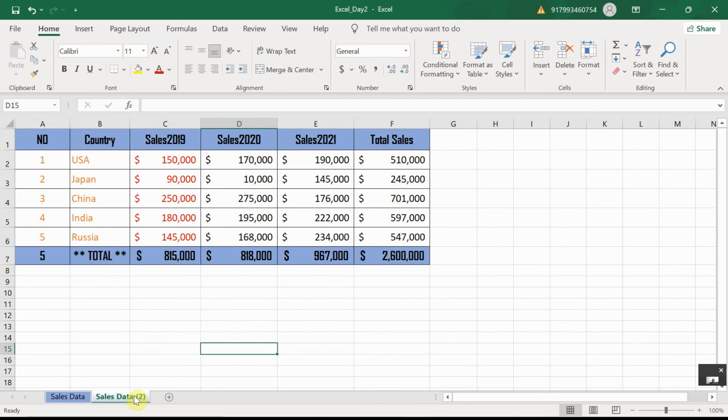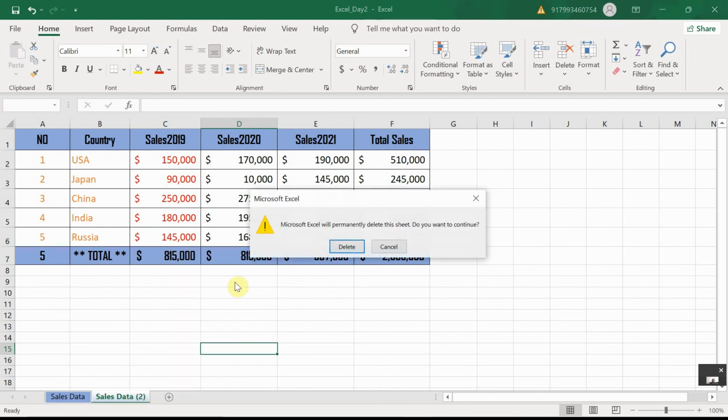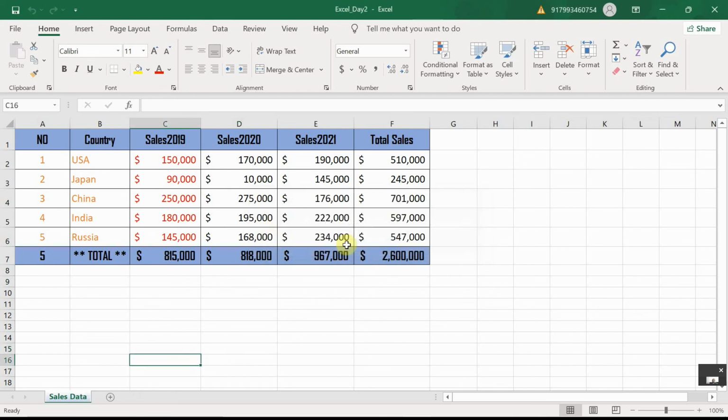And if I want to delete this worksheet, I can simply right click and click on delete. It is going to give me a warning that it will be permanently deleted. Do you want to continue? I'm going to continue with this. Yeah, delete. Okay, so let me save this quickly.